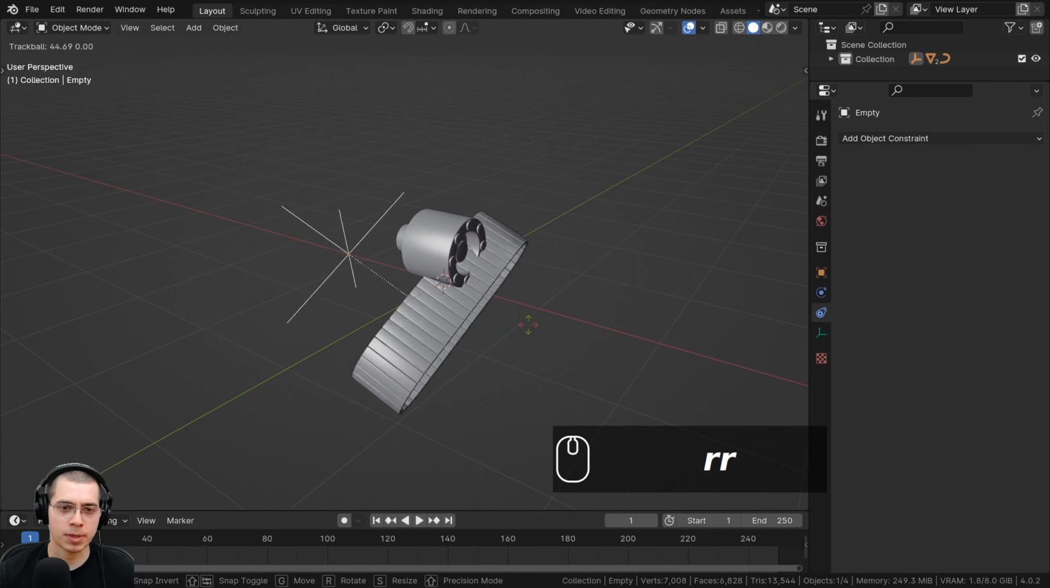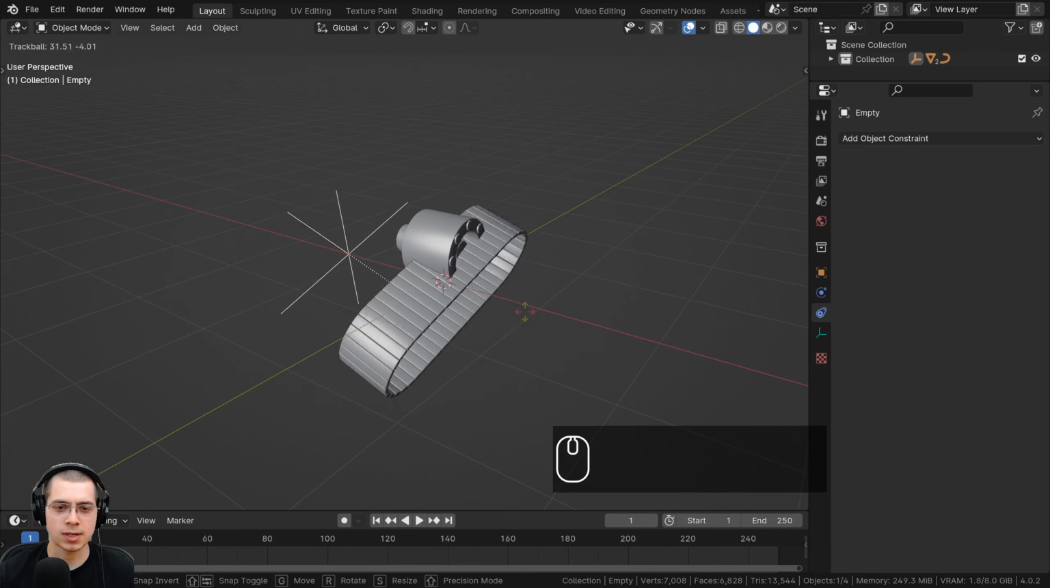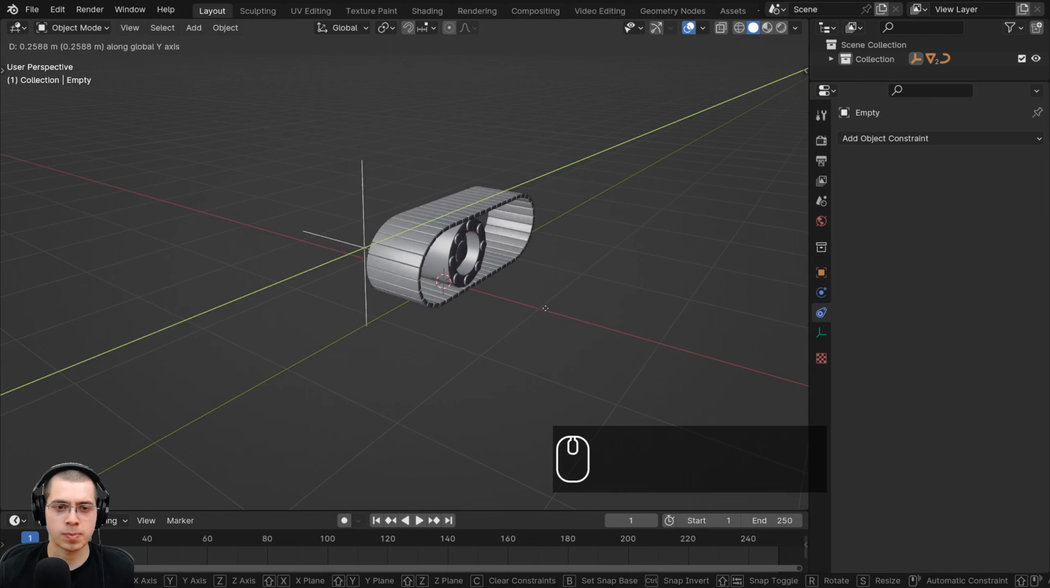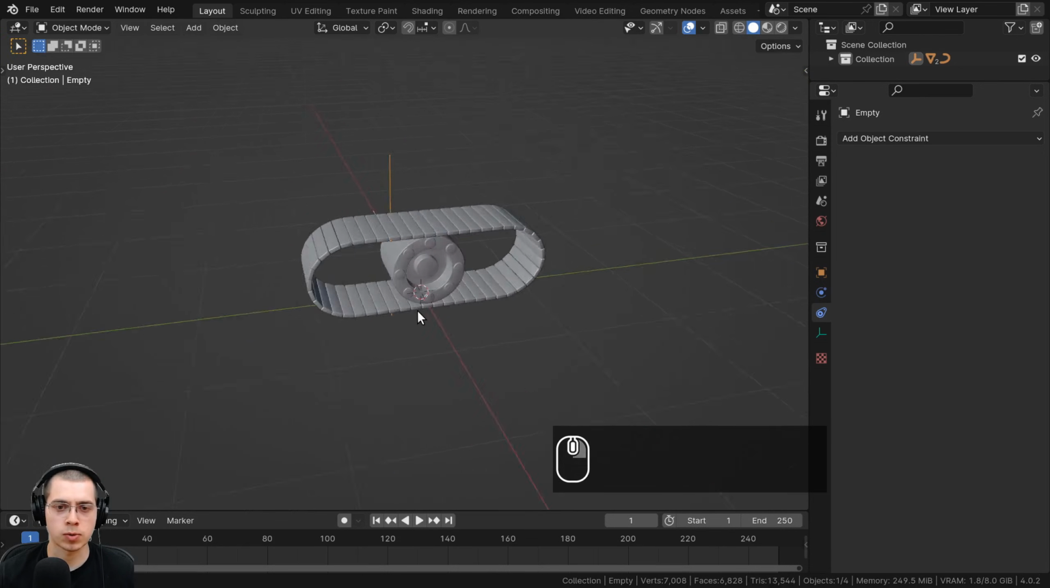And if I double tap the R key and rotate this around, you can see it is fully fixed. But I can still move this back and forth, and the tread is rotating correctly.